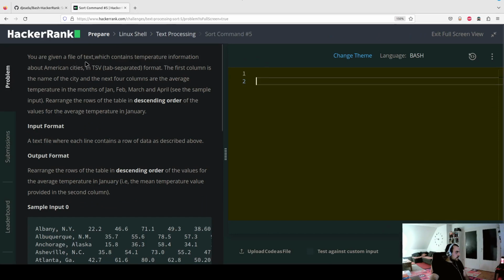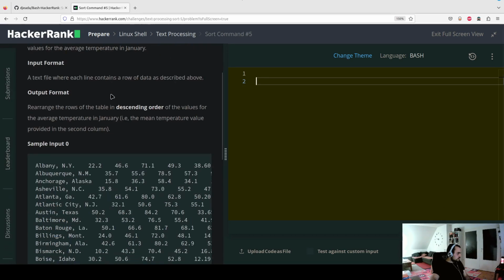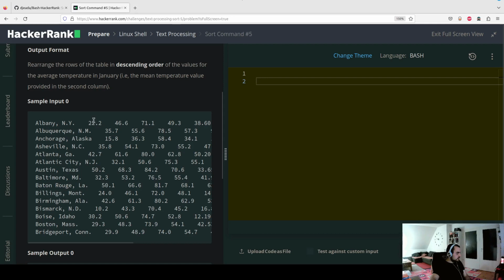You are given a file of text which contains temperature information about American cities in TSV tab-separated format. The first column is the name of the city, and the next 4 columns are the average temperature in the months of January, February, March, and April. Rearrange the rows of the table in descending order of the average temperature in January. So January is the first month for which we see the temperature.